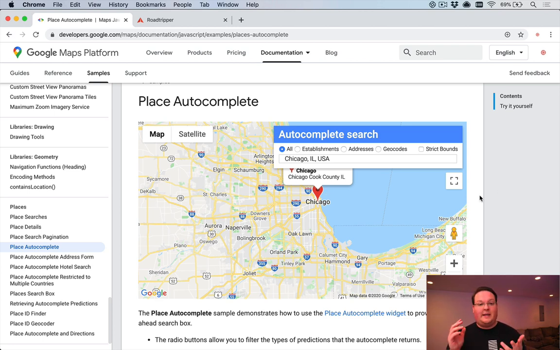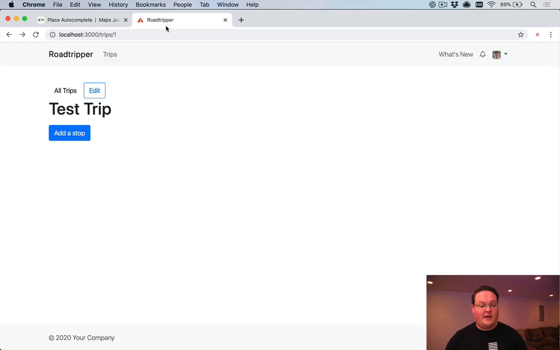So with that, we can get things like the latitude and longitude, the full address, and other things related to that location. And we can use that however we would like in our Rails app. So let's go and build this out in our application.